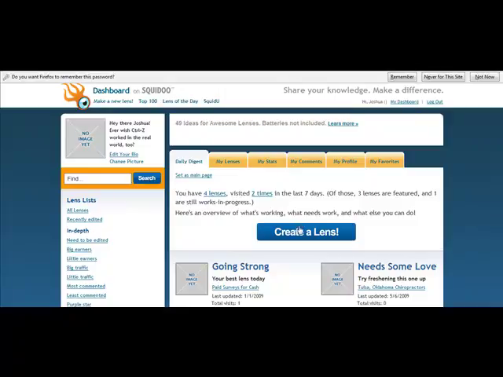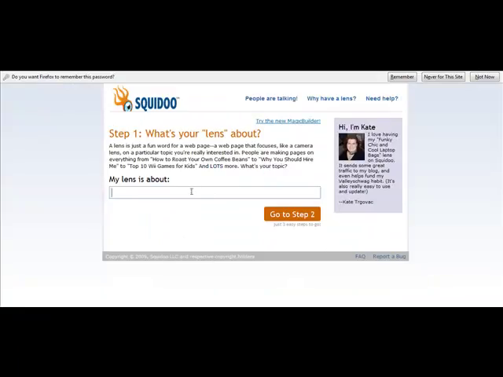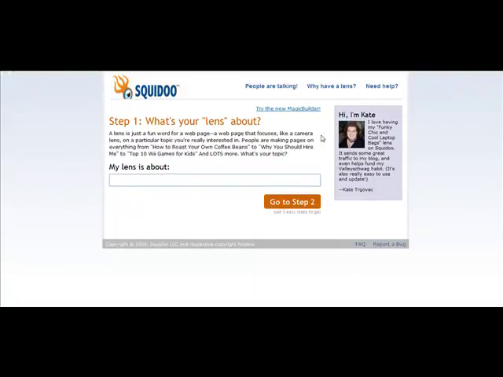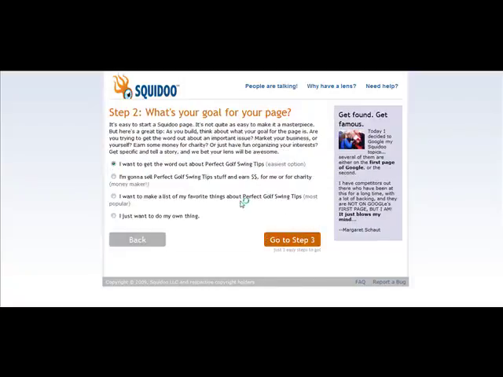The next thing you're going to do is choose create a lens. Then it's going to say my lens is about. This is where you put what your lens is about, and this could be your main keyword phrase. My lens is going to be about golf swing tips, so I'll say perfect golf swing tips is what my lens is about, and then choose go to step 2.